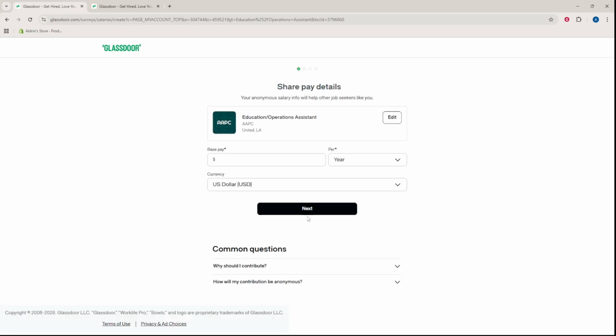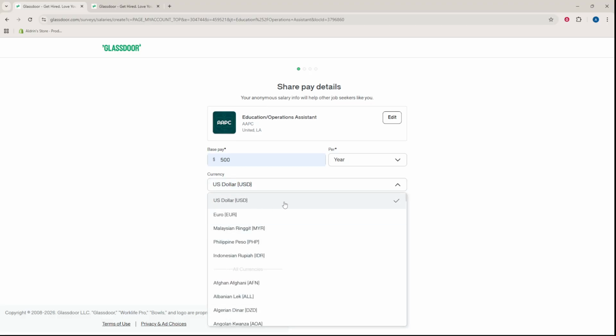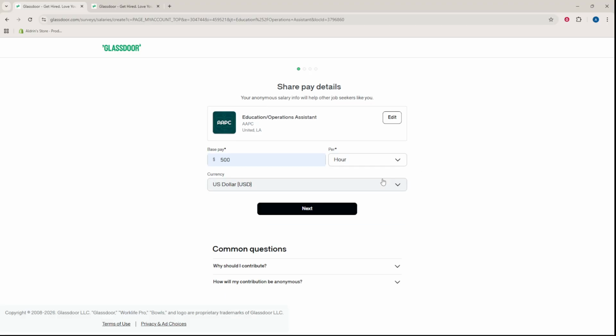Next, add your pay data. Enter your base pay, select the correct currency, and choose the frequency, like hourly or annually. Pick the currency that appears on your paycheck so the numbers are accurate. If your pay varied during the year, use a typical or average figure.